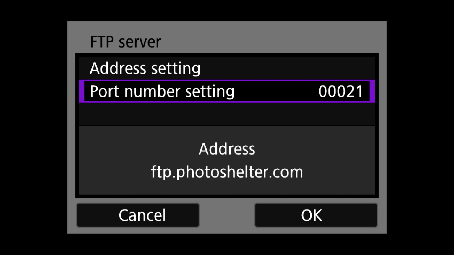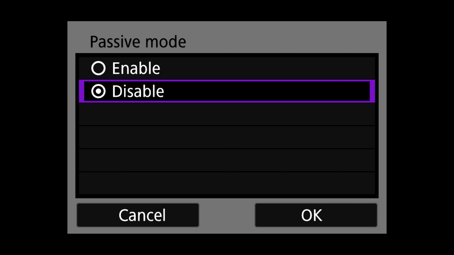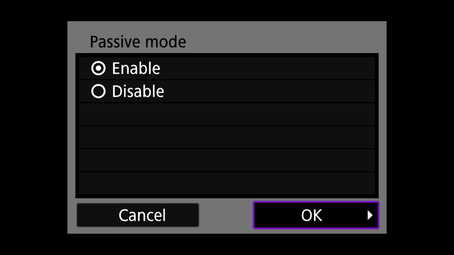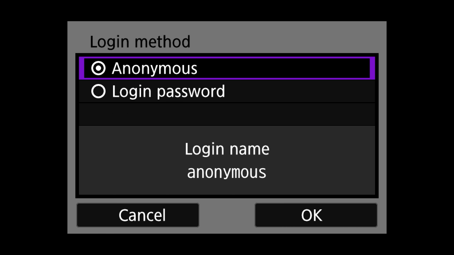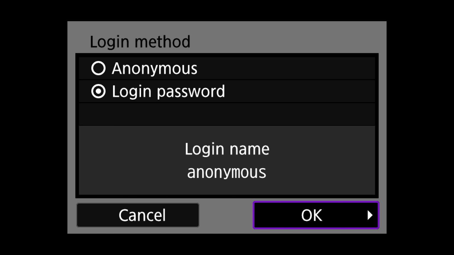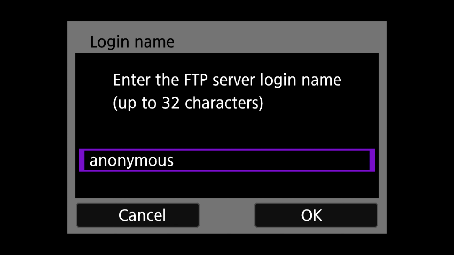Here, PhotoShelter wants us to put port 21, but your FTP site may be different. Go ahead and find out what port they would like you to use and hit OK. Here, I'm going to enable passive mode, hit OK, but I'm going to disable proxy server. For login method, we need to switch down to login password. And here we need to enter the login name that we created on PhotoShelter or the login name that's listed on your FTP site.